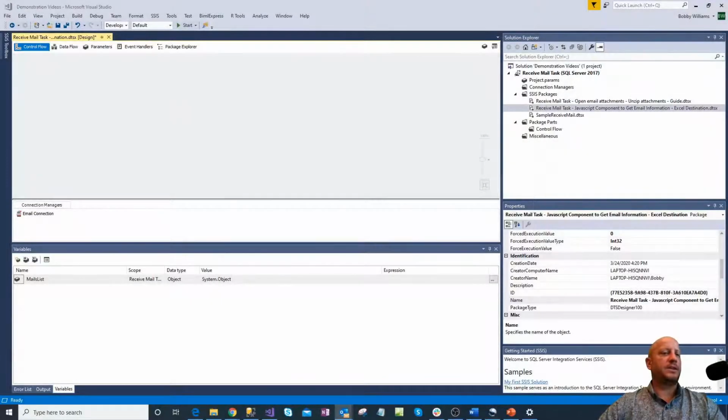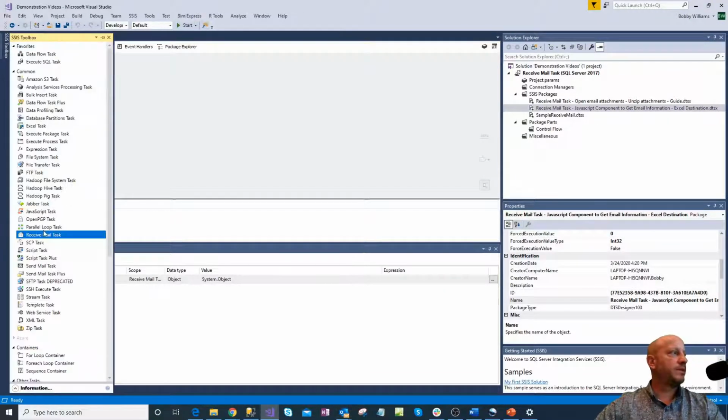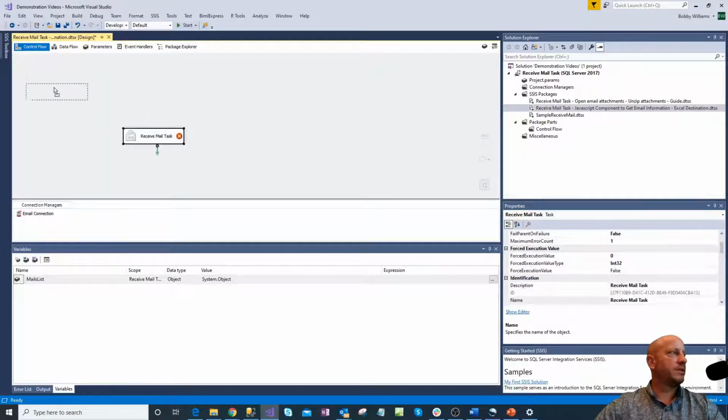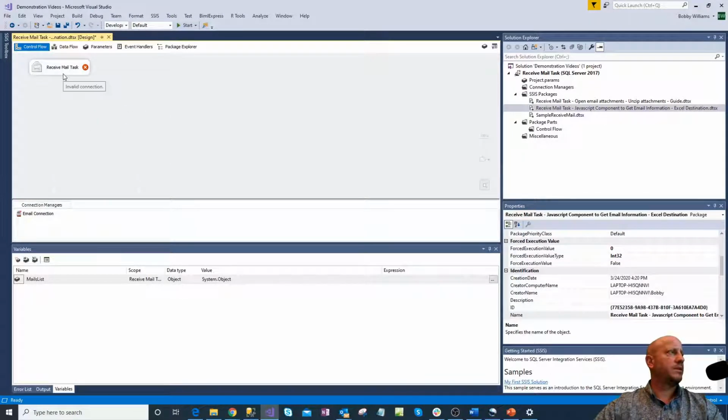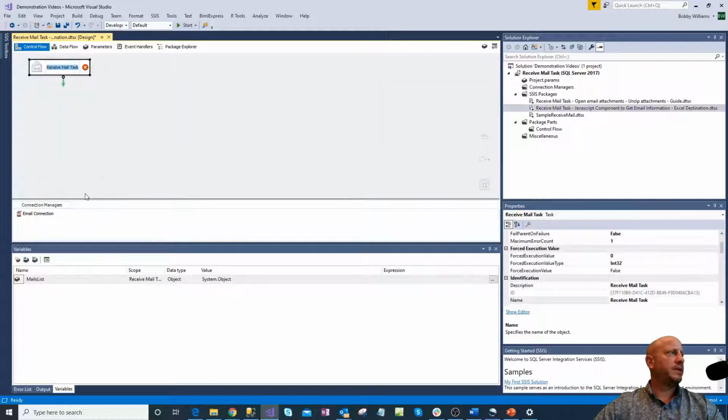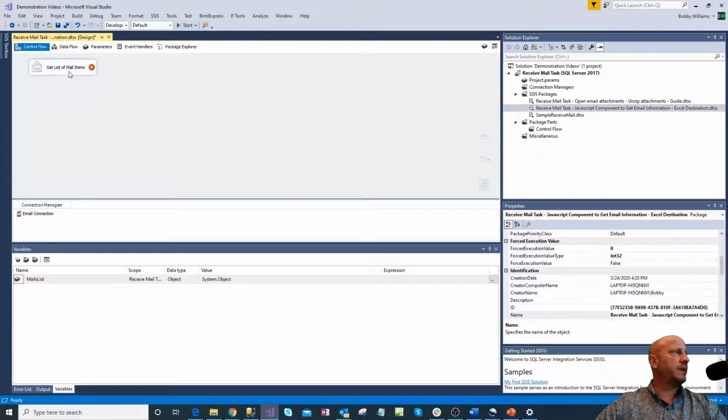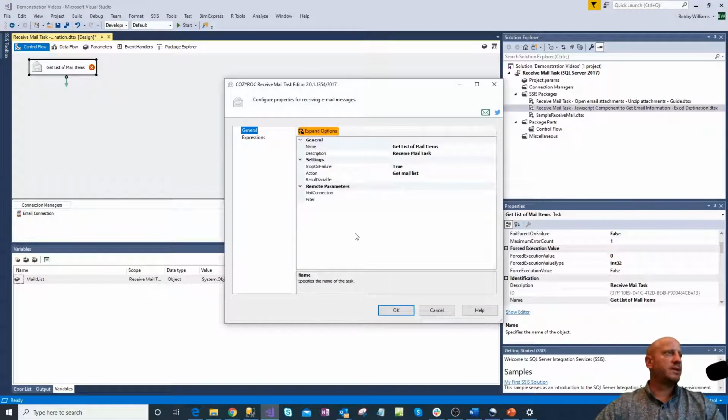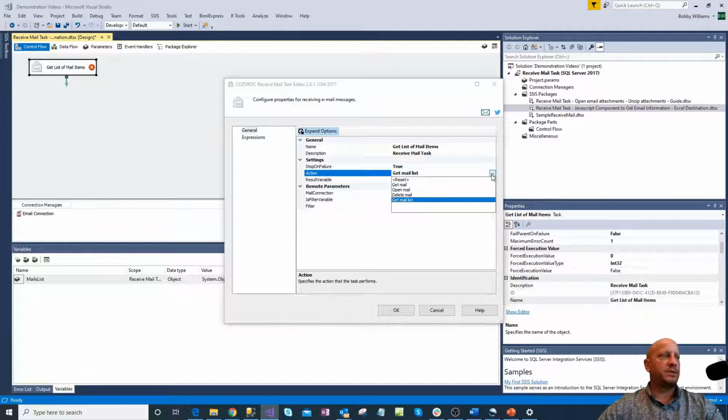All right, the next thing we're going to do is drag a Receive Mail task to the control flow canvas. And we're going to rename it to get list of mail items, and we're going to double click so we can go ahead and configure it. The first thing we're going to do is expand options so we can see any optional parameters. All right. And then our action is going to be get mail list. You can see that there are other actions that you can use in Receive Mail tasks: get mail, open mail, and delete mail.